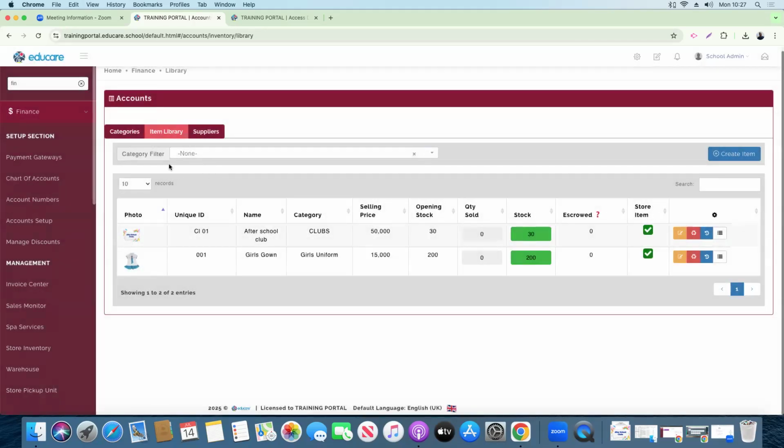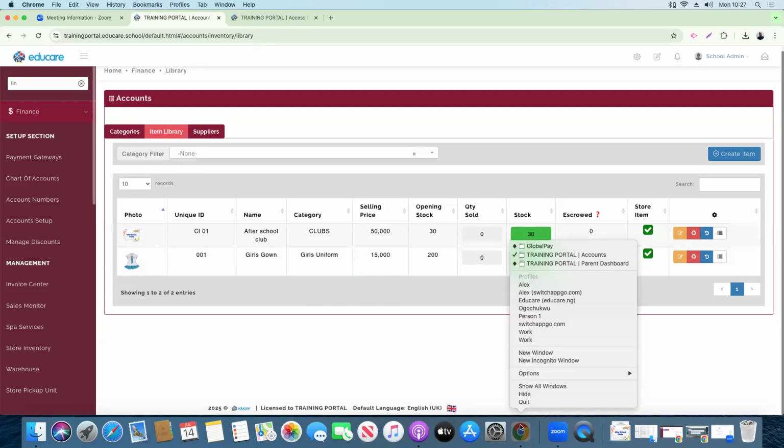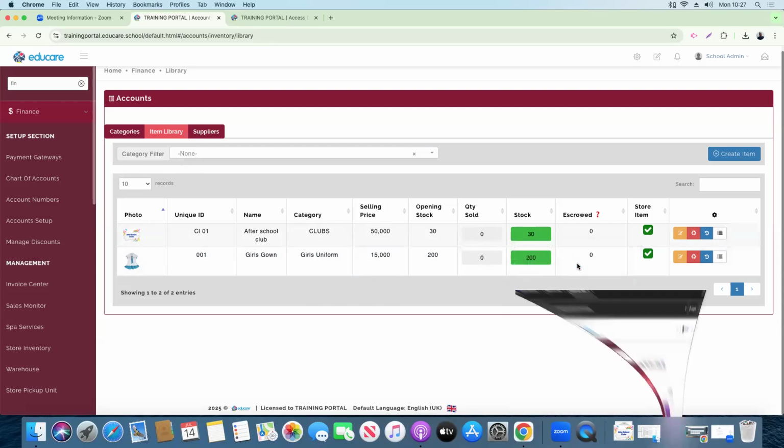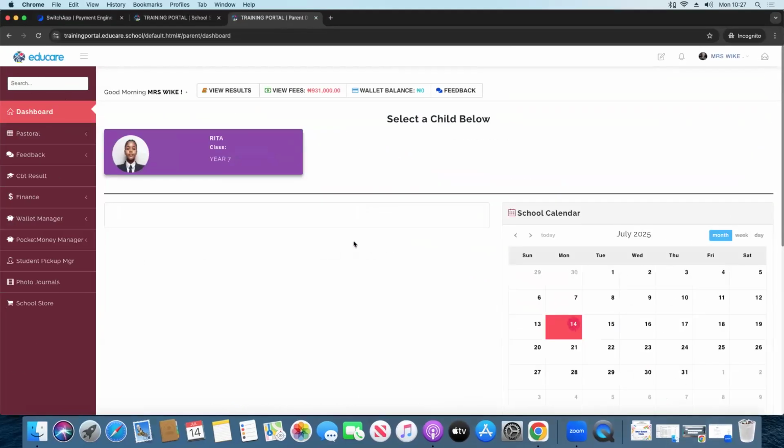Having done all this part, the next thing now is this item is available to parents to make purchase from the store. So I'm going to go in as a parent. So we'll see how this item looks from the parent end. I'll go to parent end. So I'm logged in as a parent. So once a parent logs into their portal, I want to make purchase from the store. All they need to do is they go to school store.